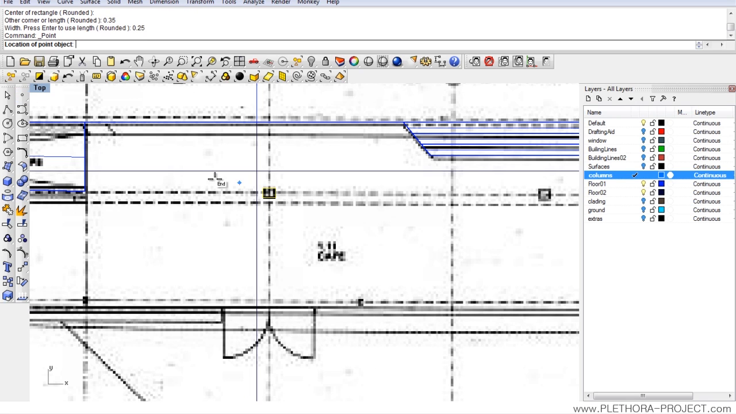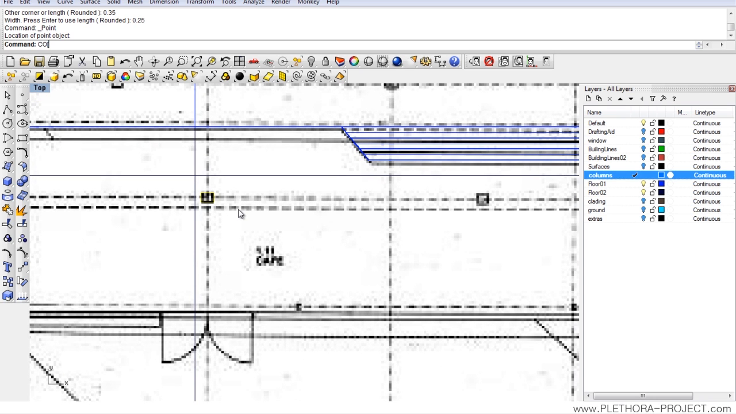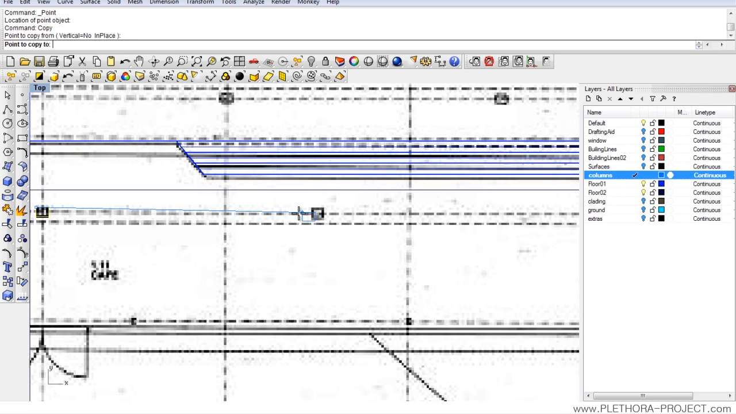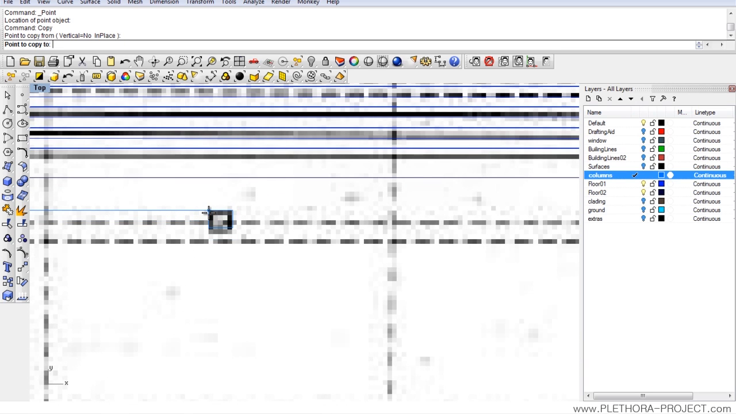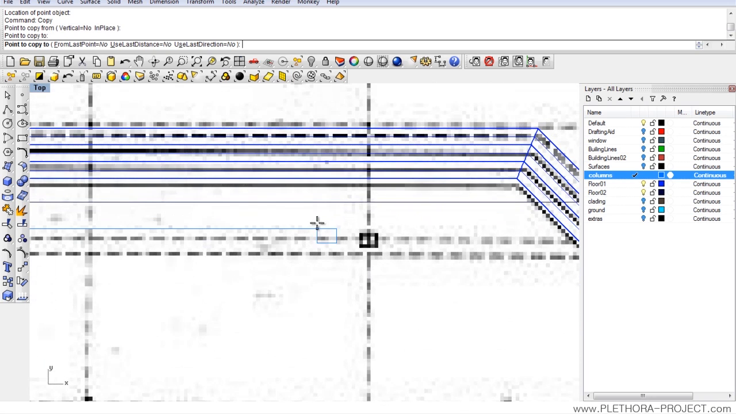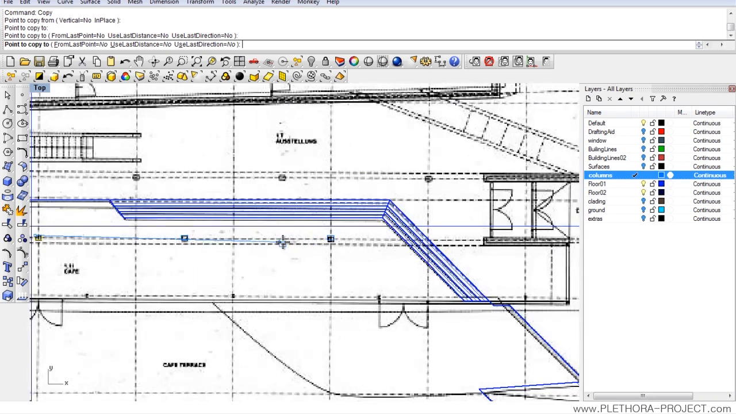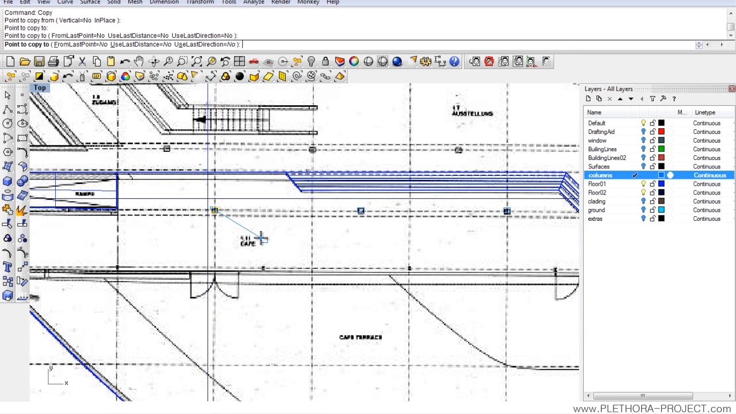And 0.35, 0.25. That looks more like it. Right. So I'm gonna copy this column a few times. We could work with blocks, but in this case, because these columns are fitted so precisely to the geometry, I'm not gonna do that.